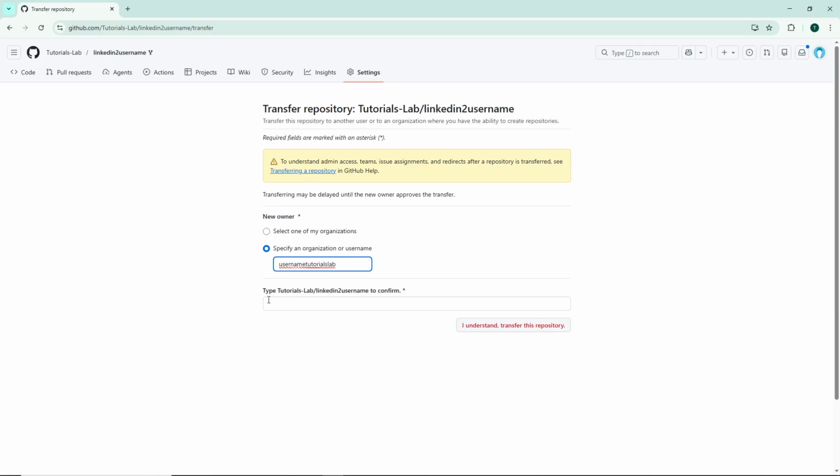Now, to confirm the transfer, you'll need to copy or type your repository name into the confirmation field. This is a security measure to ensure that you're absolutely certain about transferring ownership, as this action cannot be easily undone. Finally, click the button that says, "I understand, transfer this repository."